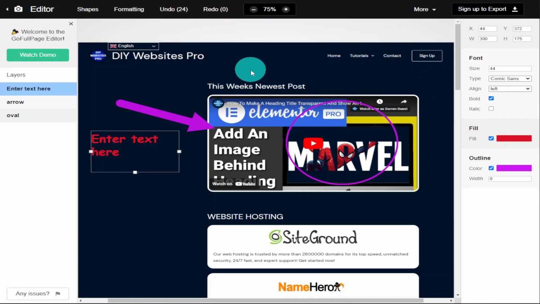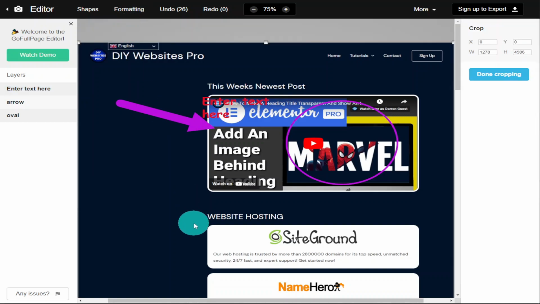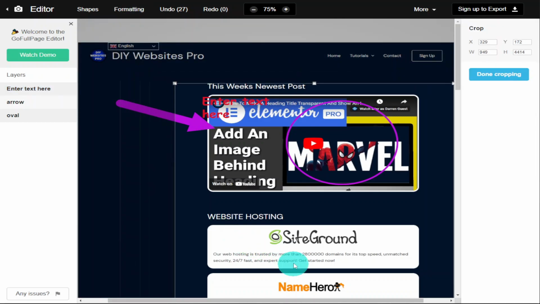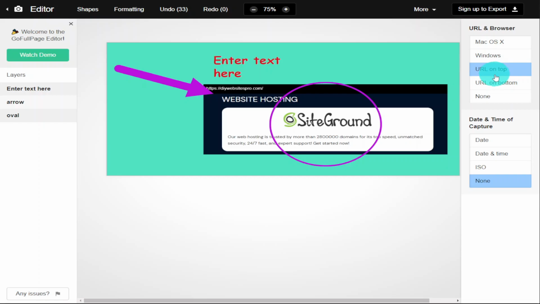If you do sign up for GoFullPage, you can also crop your images. To do this, all you need to do is click on Formatting in the top of the screen. Then you'll be able to select and crop a specific area of your image. You can also add a border and an address bar to that section of image. Both can be found in the Formatting drop-down menu.